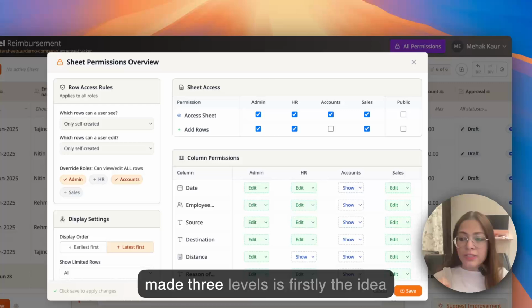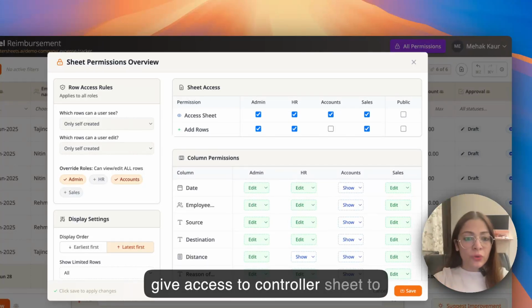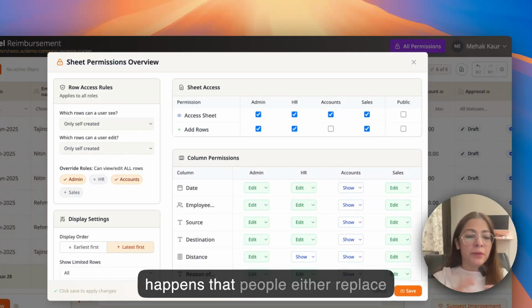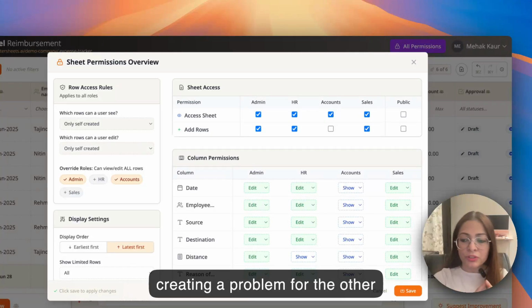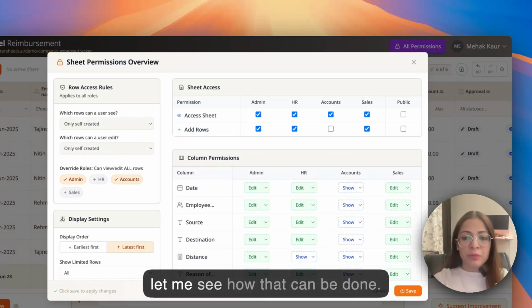Why we have made three levels is, firstly, the idea was that many a times we give access to a sheet to many team members or to many functions, and then the problem happens that people either replace each other's data or change data, creating a problem for the other person. And sometimes also data can be overwhelming. It's so much better if a person can only see his data. So let me see how that can be done.